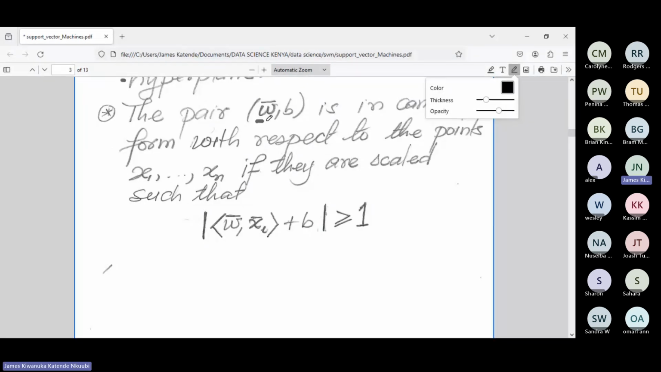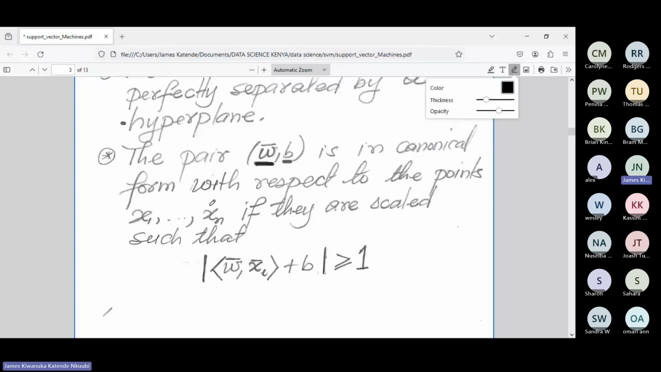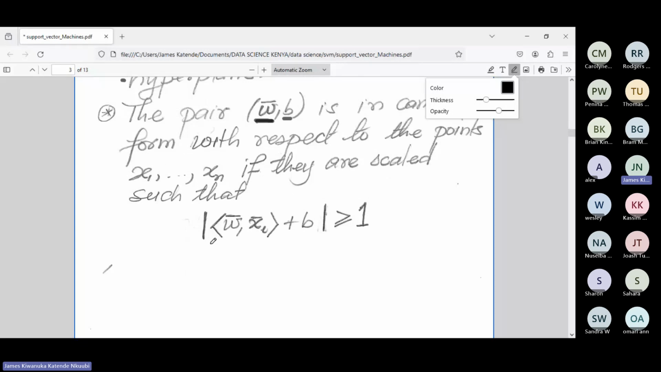And these coefficients, W is a vector, will satisfy this. They'll be put in canonical form so that for any point from your data set, the inner product of that point and this vector W plus B, if you take the magnitude, should be greater than or equal to 1.